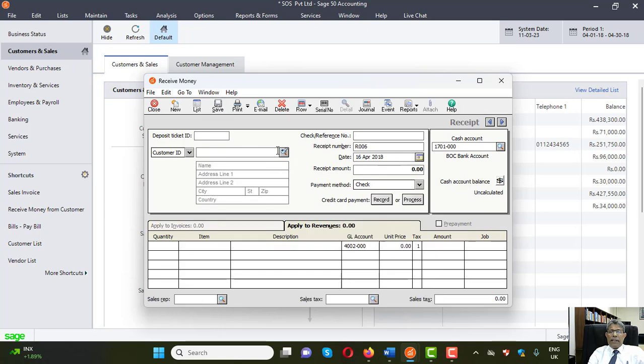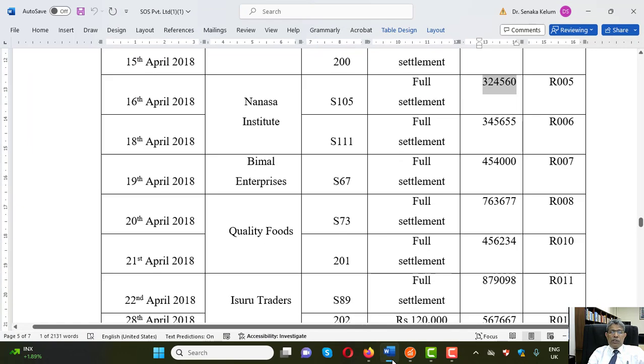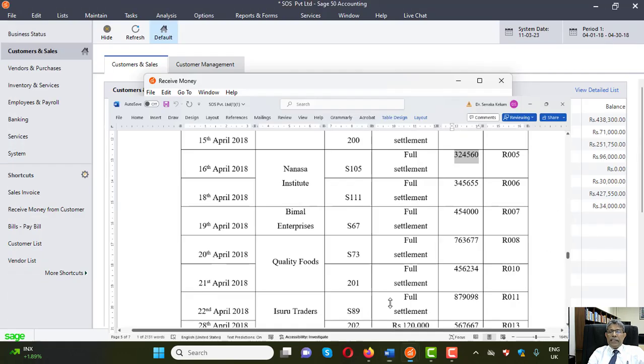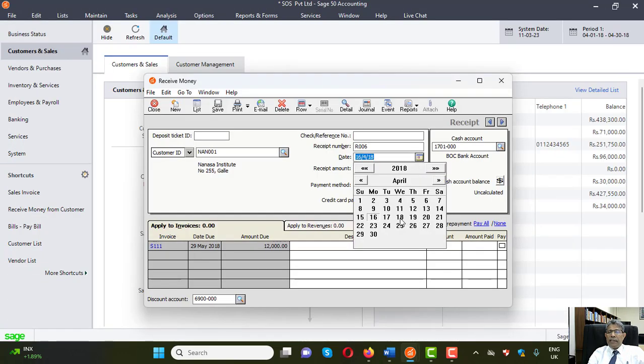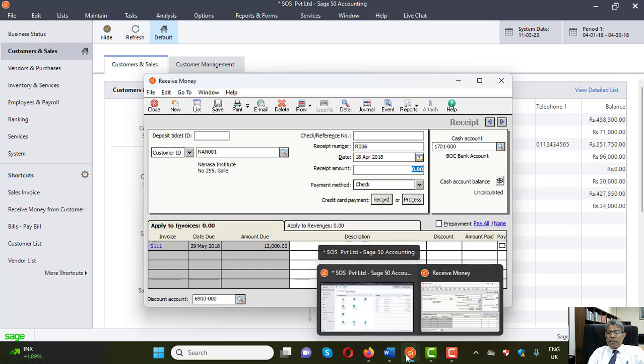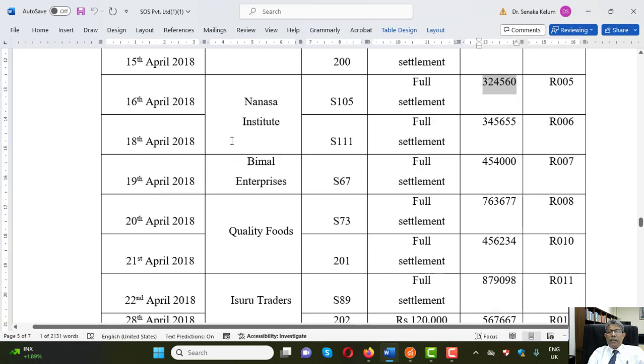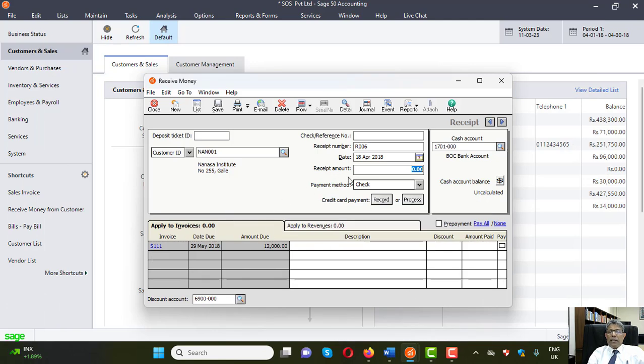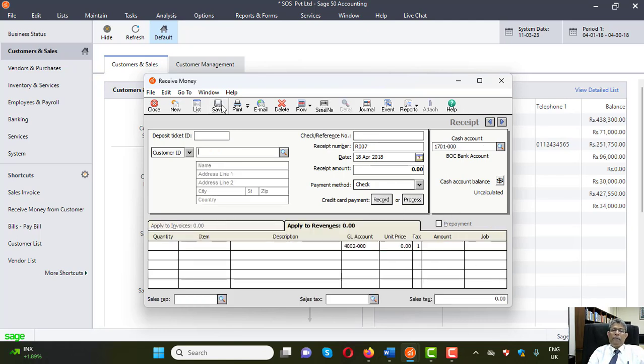Save and update. Again, Nanasa Enterprise, one more invoice is outstanding, which was paid on 18th of April. Change the date again, and this time he has given a different check for that purpose. A different check number is given, and the receipt number is 6. Full settlement of S111 invoice. So you enter the check number, and the 111 invoice is fully paid. 12,000 goes to the BOC account.